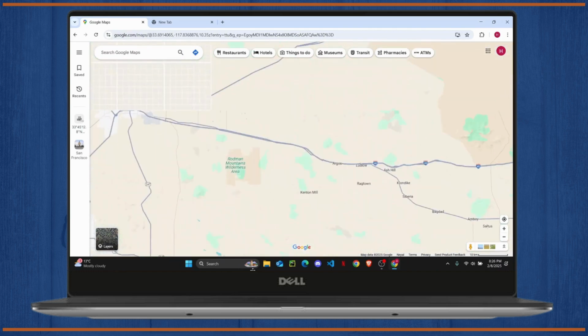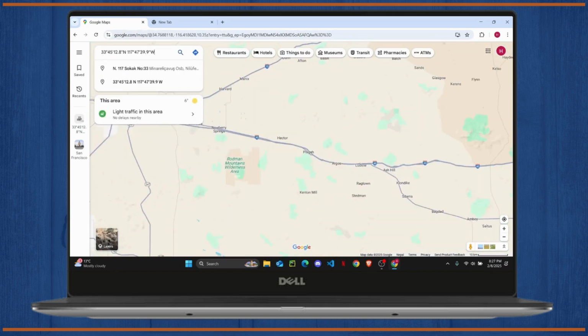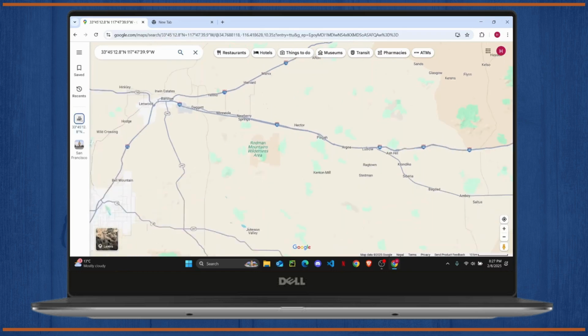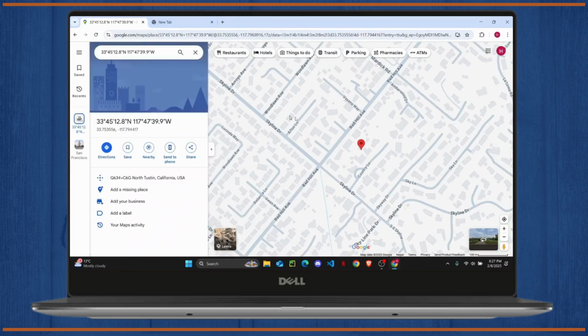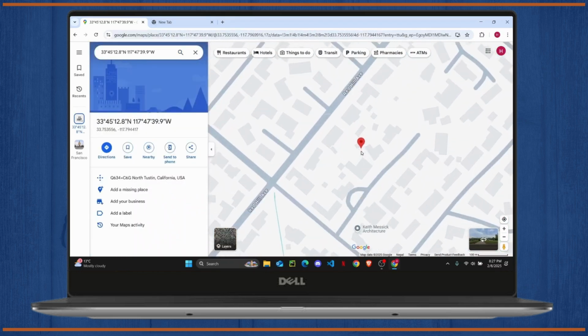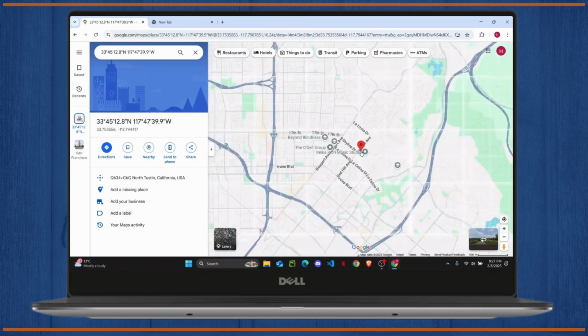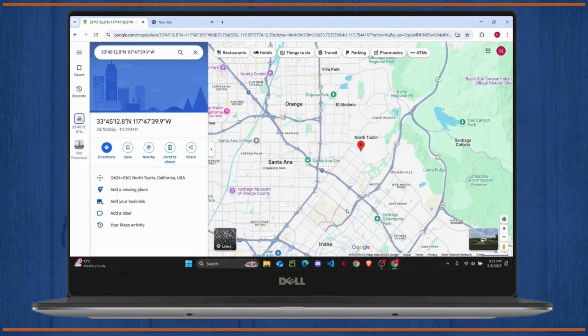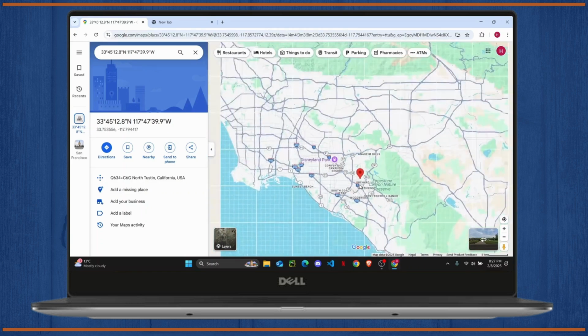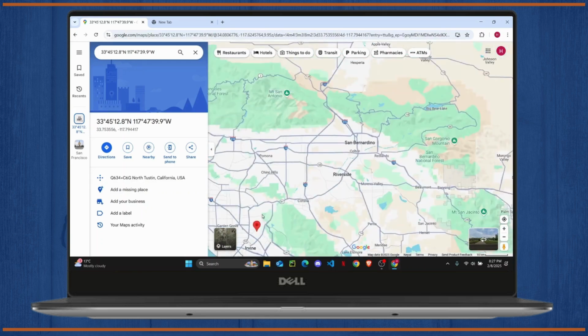So let me move it up here. Now I'm just going to paste the coordinate of the place that I've just copied and hit enter. And no matter where you are, it will directly pinpoint the location to you. So that's how you enter coordinates on Google Maps. These coordinates are a precise way of getting around on Google Maps, and they are very accurate.